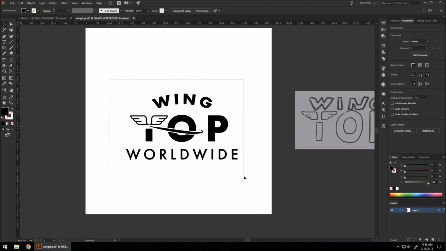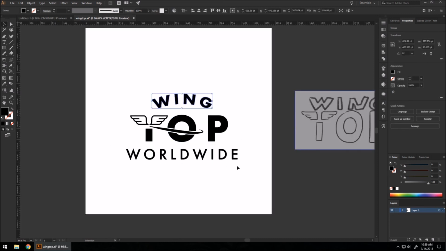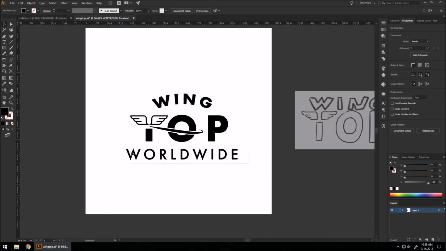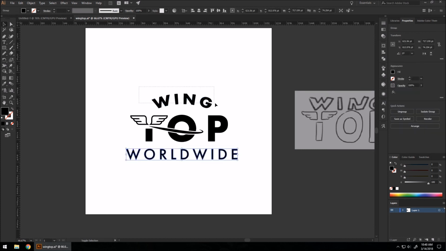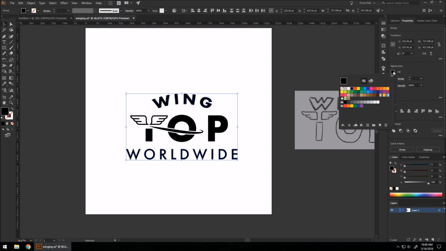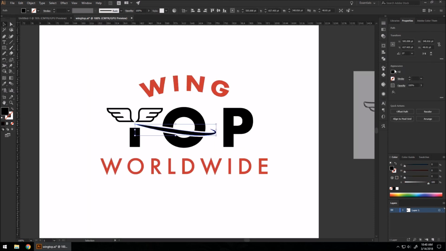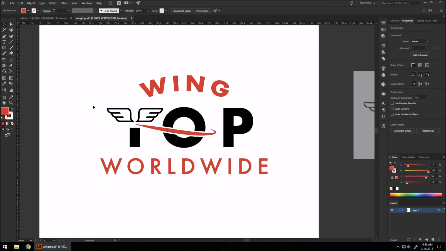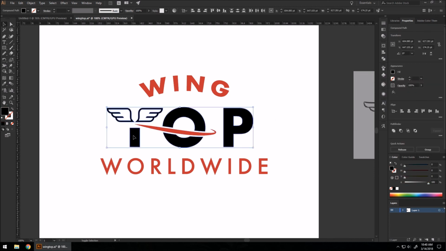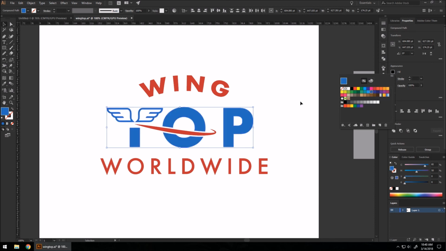We just need to group it, but first let me change the colors of it. I want to get some good colors on this. I'm going to select wing and worldwide by holding Shift while I drag over multiple things. I'm going to set these to a nice dark red. I'm going to also set this little stroke in the middle that we made to a dark red. And then we'll make the rest of it a nice blue color. Red and blue makes for good airline colors, I think.